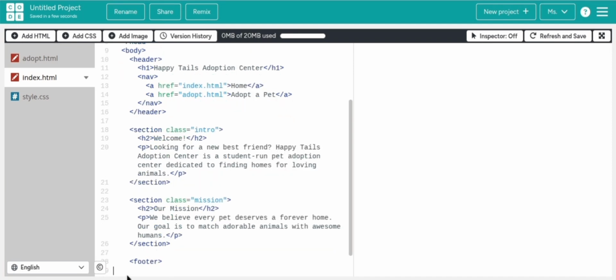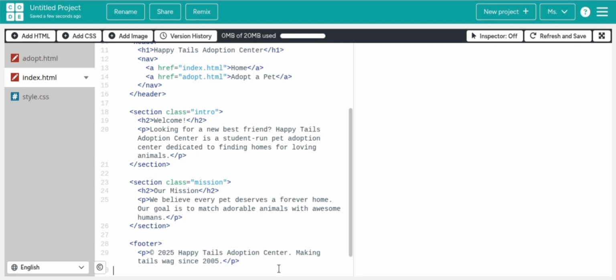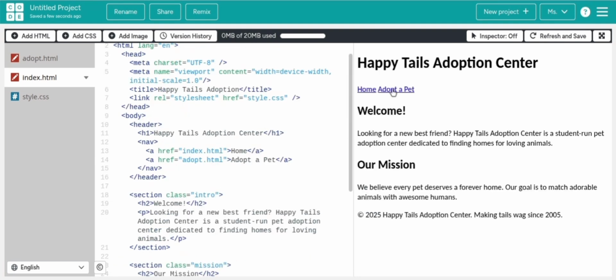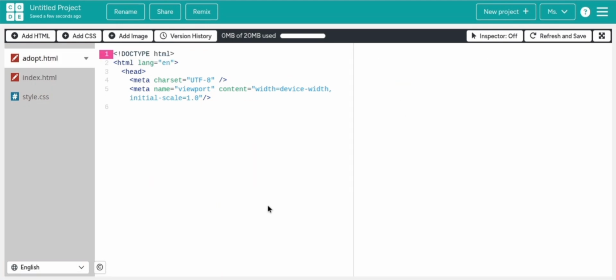Now it's time for the footer. We'll start off with writing footer, then we'll write our copyright, and then we'll close off our footer, body, and HTML. These blue texts here are our two navigation sections, also known as our 2 pages. Now we'll move on to our adopt.html.